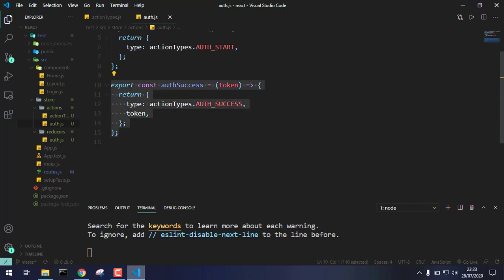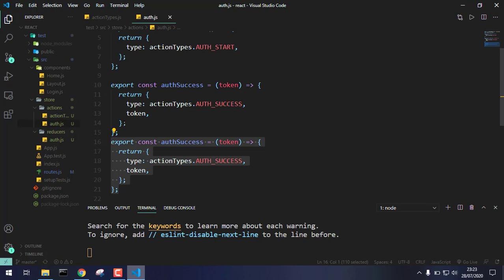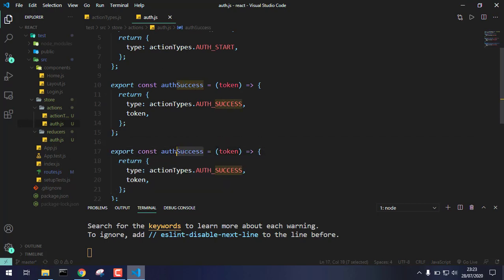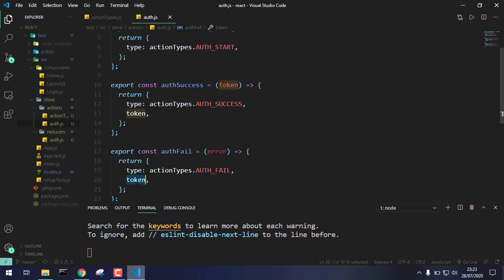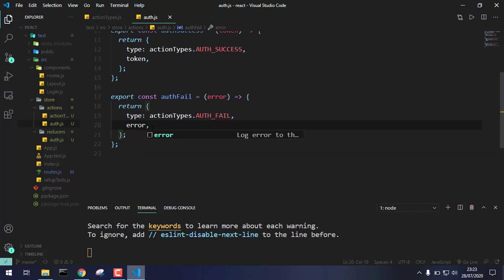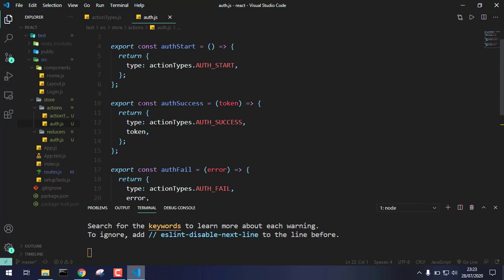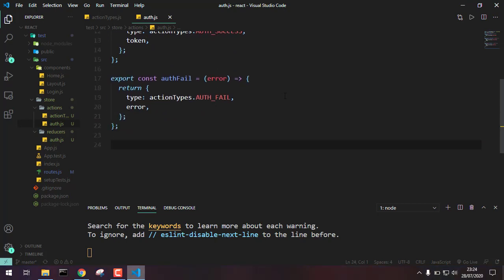So I'm going to copy this down again, and for the case of fail, we'll have an error, and we need to dispatch auth fail, and we'll pass in our error like that. Save everything. Now auth logout, we're going to create in a moment.